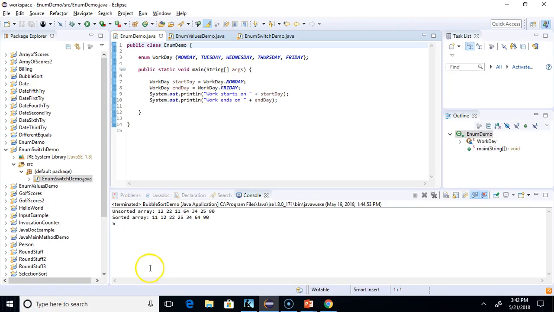So let me just flop over here. And you can see here, I have enum WorkDay, MONDAY, TUESDAY, WEDNESDAY, THURSDAY, FRIDAY. Here's my method. WorkDay startDay is equal to WorkDay.MONDAY. WorkDay endDay is equal to WorkDay.FRIDAY. System.out.println work starts on startDay. And System.out.println work ends on endDay.